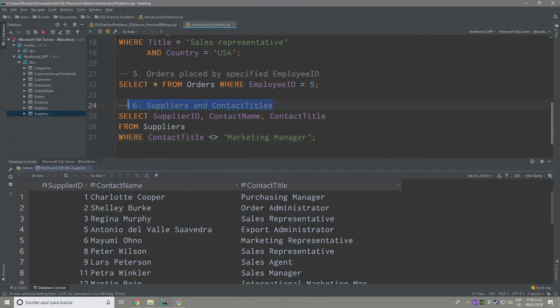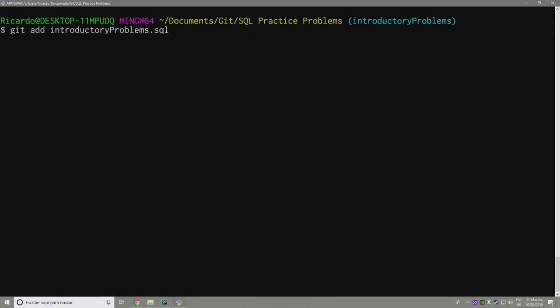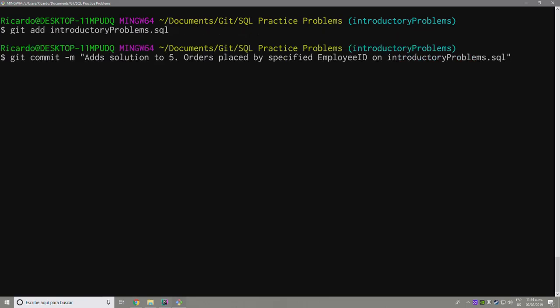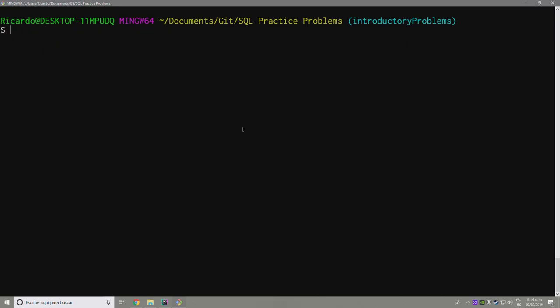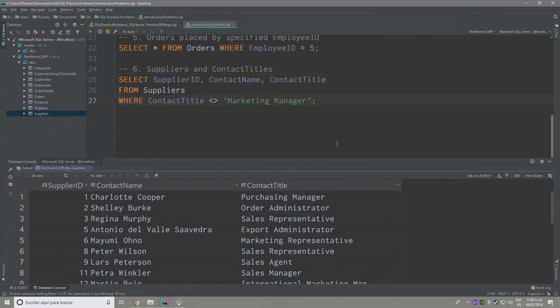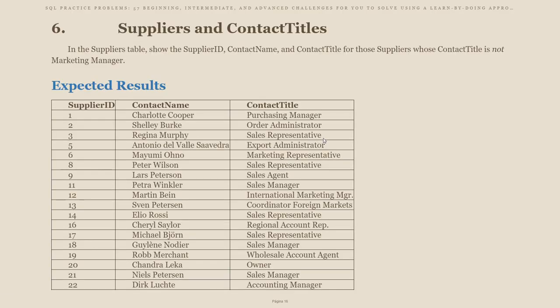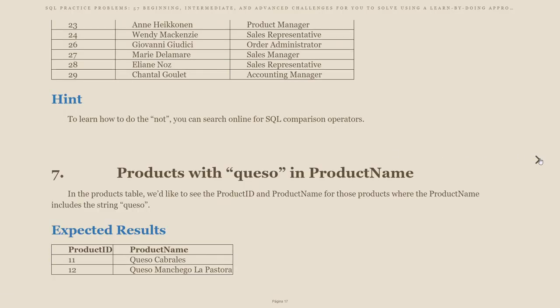Okay. Let's copy this one too. Get that introductory problems. There we go. Okay, let's move on. Number 7, which is products with queso in product name. So we're having a Spanish name now. Products with queso in product name. Okay.